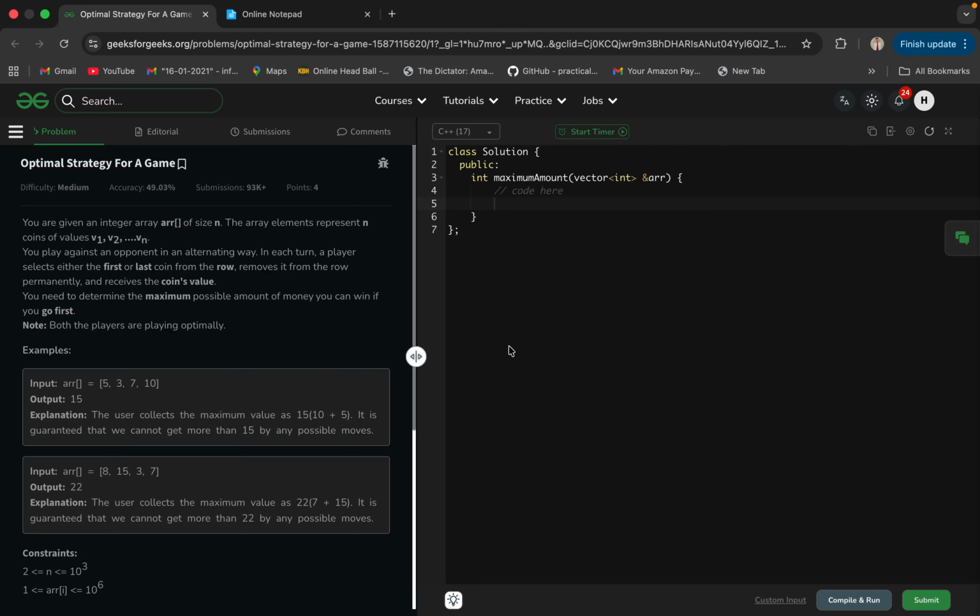Hello everyone. So today we are going to solve GFG problem of the day, that is Optimal Strategy for a Game. You're given an integer array of size n. The array elements represent n coins of values v1 till vn. So you have been given an array, and each array element has some sort of value.